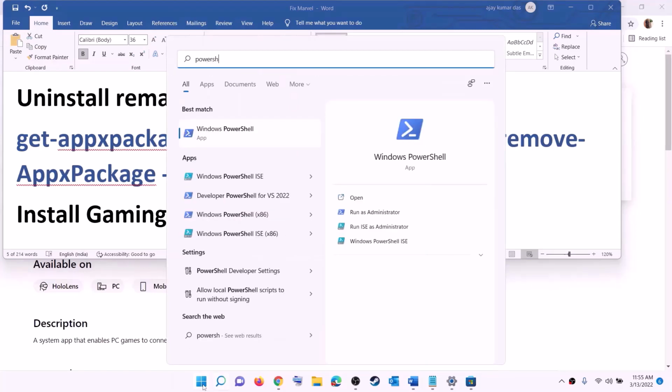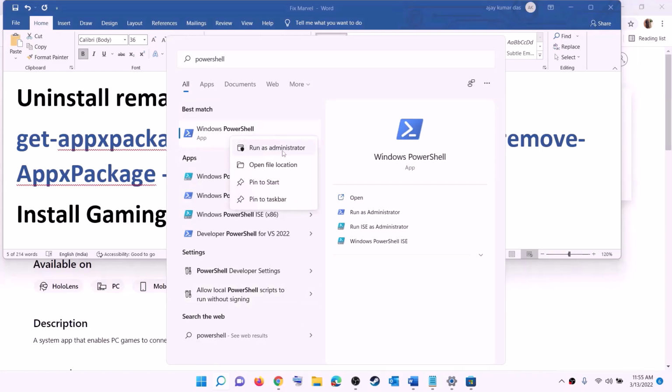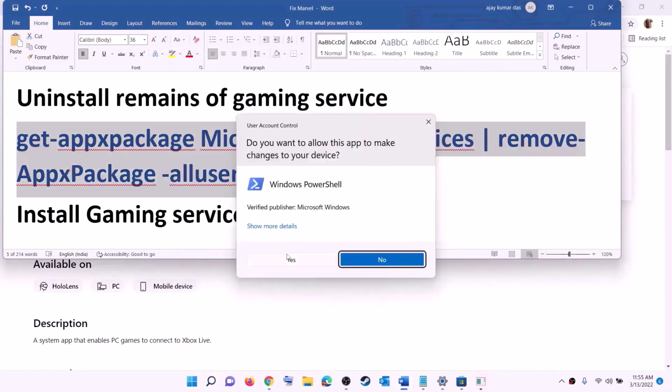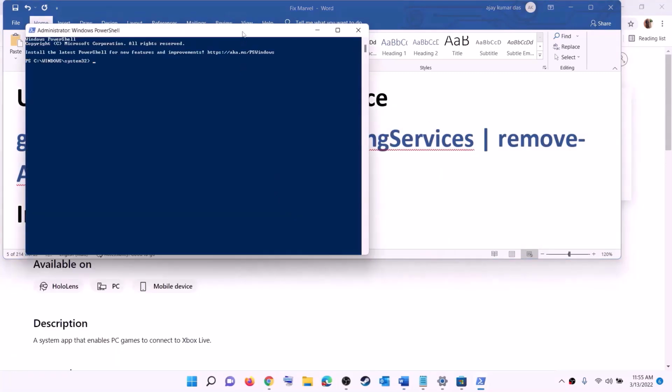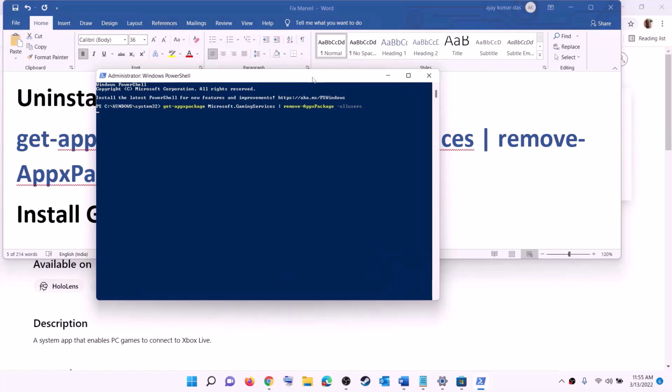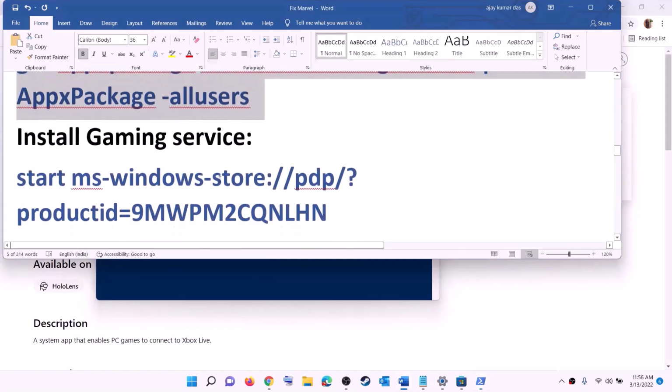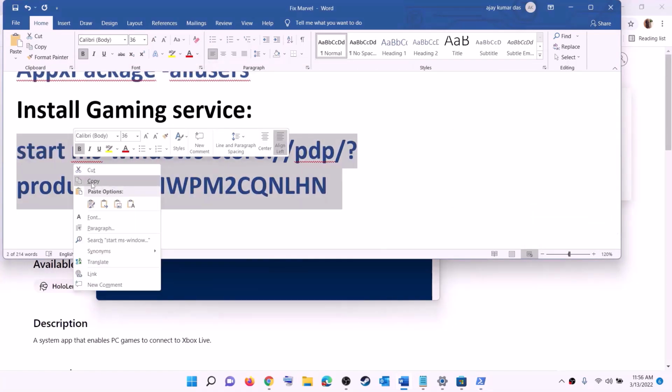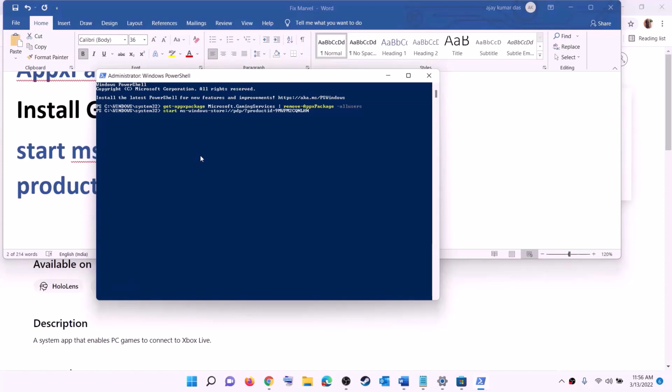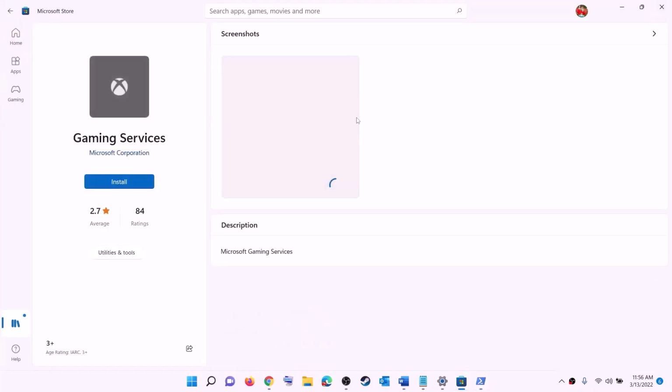Type in PowerShell in Windows search box, then make a right click on Windows PowerShell and then click on Run as Administrator. Make sure that you're opening PowerShell as an administrator. Click on Yes to allow. Now paste the command over here. Hit the Enter key. Now this will uninstall gaming services from your computer. And once done, now copy this command. Paste it on the same window. Hit the Enter key.